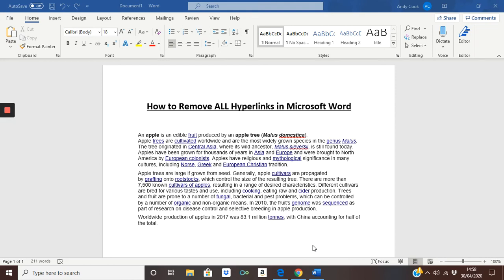Today I will be showing you how you can remove all of your hyperlinks in a Microsoft Word document within one swift move. So you have your Microsoft Word document open here. I've just simply copied and pasted some text from Wikipedia about an apple. As you can see, there are many hyperlinks here.